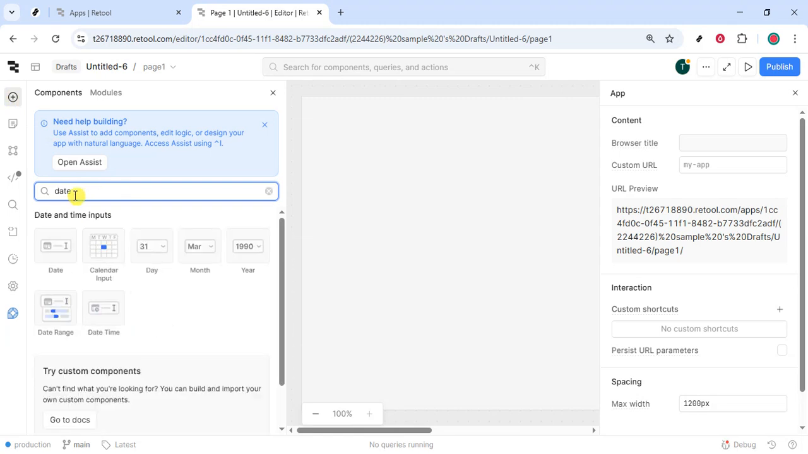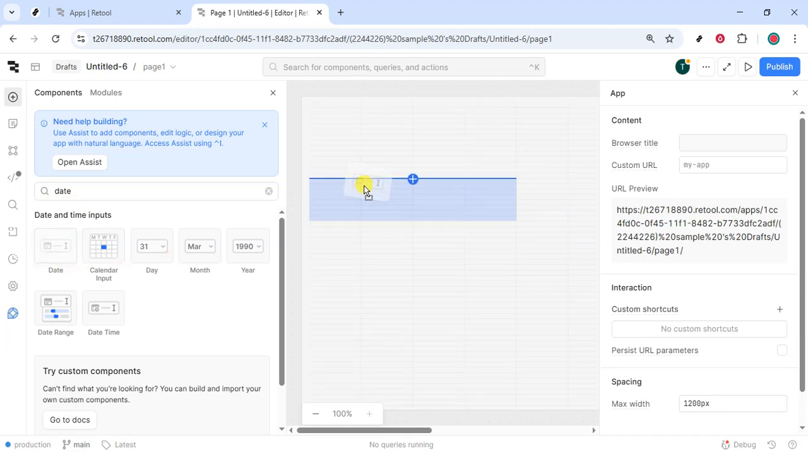In the search bar at the top of that panel, type Date. You'll see the Date or Date Picker component appear. Drag that component onto the canvas and place it wherever you like. Don't worry too much about exact positioning right now. You can always adjust layout later.